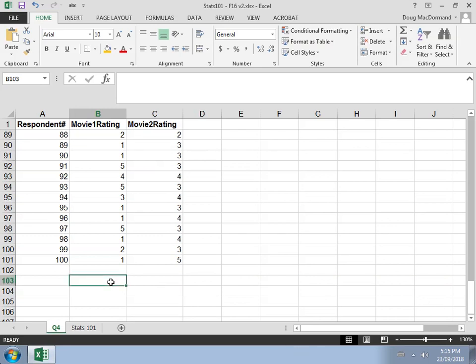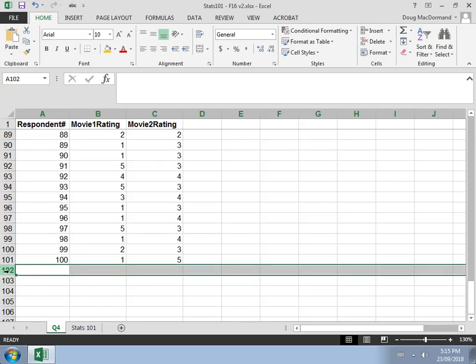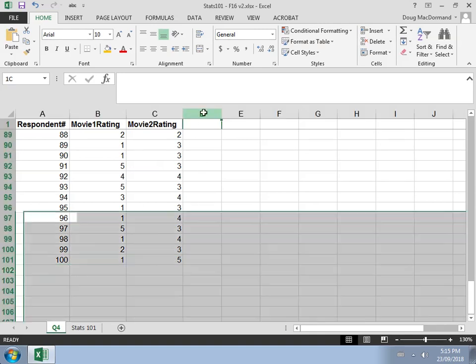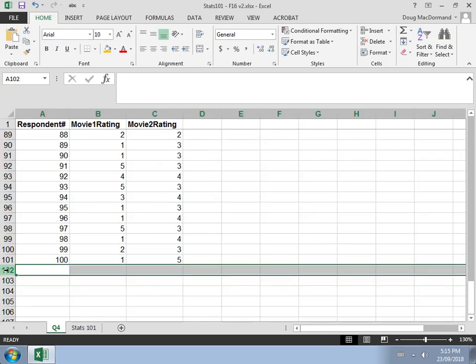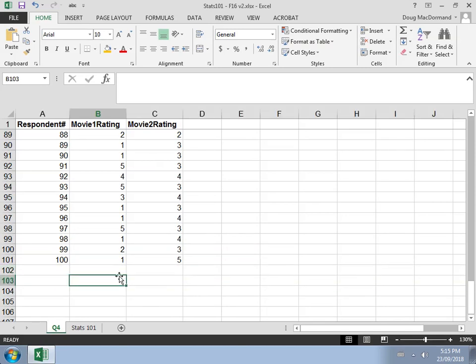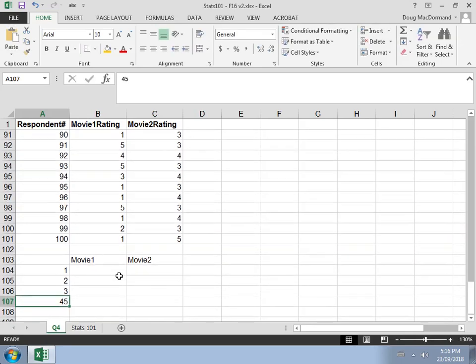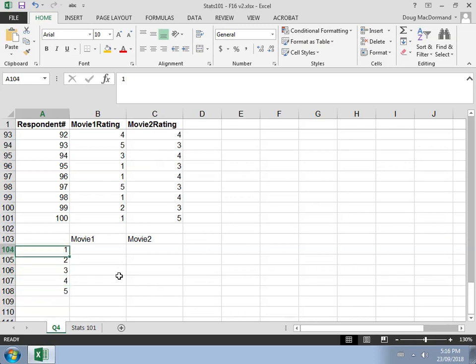Below the data, I'm going to leave at least 1 blank row and 1 blank column. I'm just going to be working at the bottom here, so I'll leave 1 blank row, and then underneath Movie 1 rating, type in Movie 1, under column C here, Movie 2, and then over here under column A, the values 1, 2, 3, 4, and 5, because those are the different possible values here for the movie ratings.